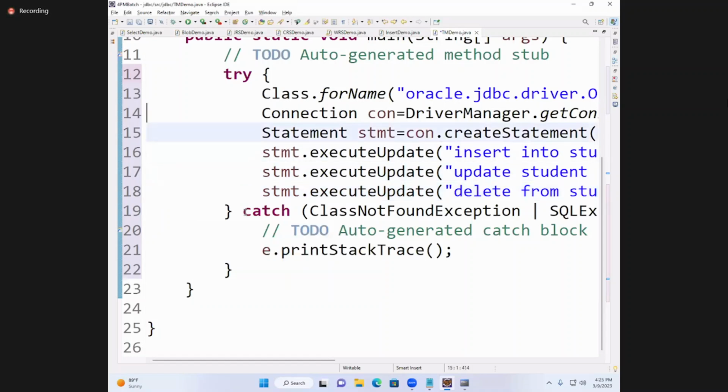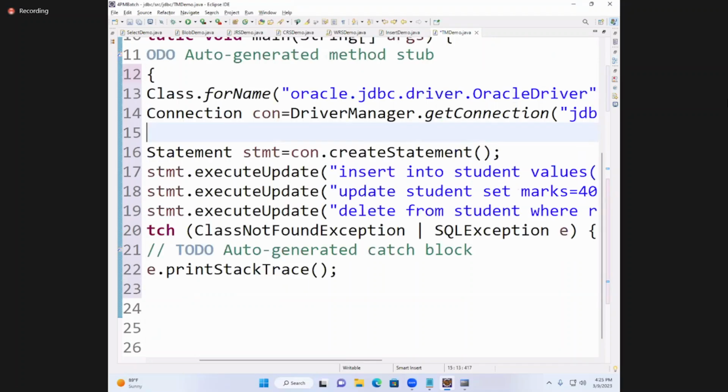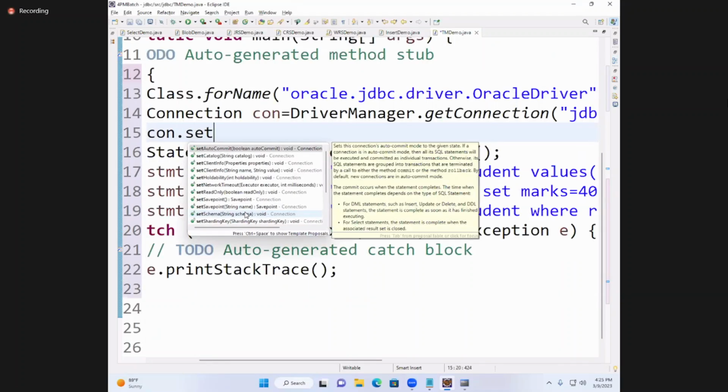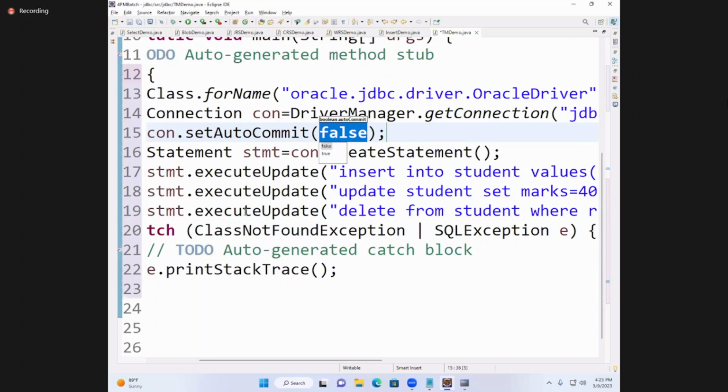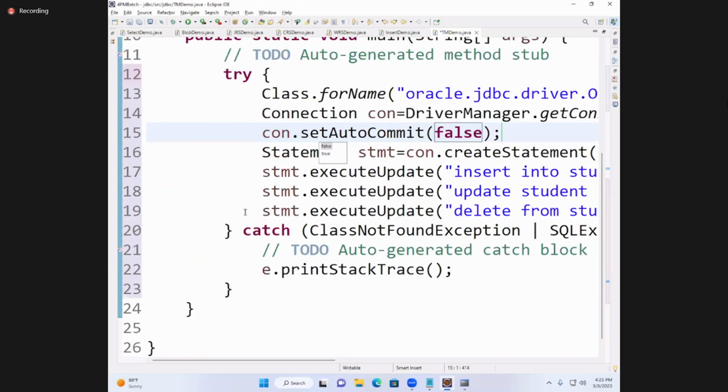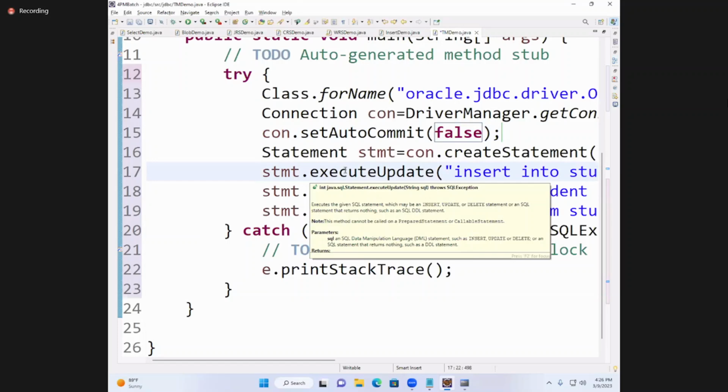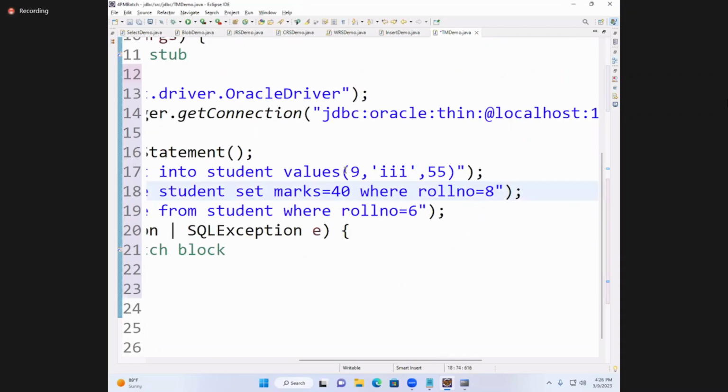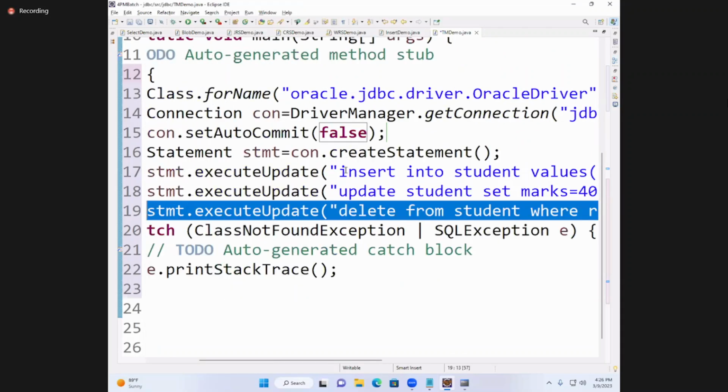So first what do we have to write? Connection reference dot set auto commit false. Now queries are not executed. Now this one I want to execute. This one I want to execute. Next, this one I want to cancel. Next, this one I want to execute. What do you write?